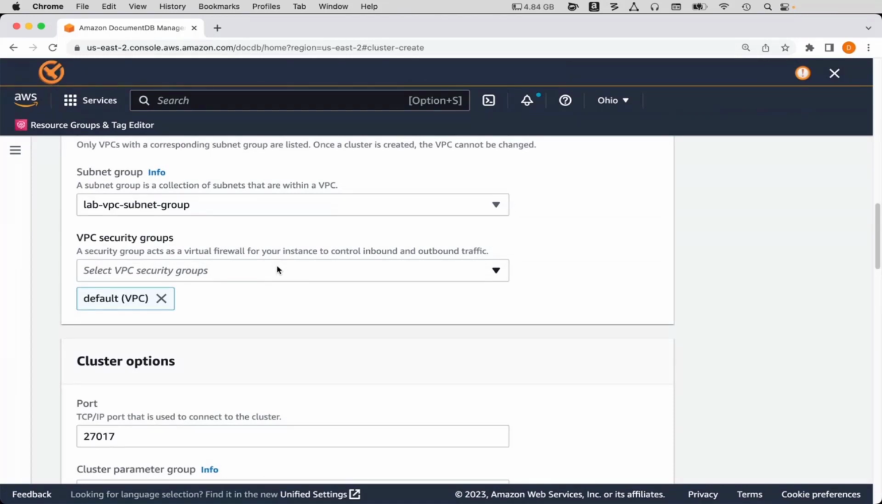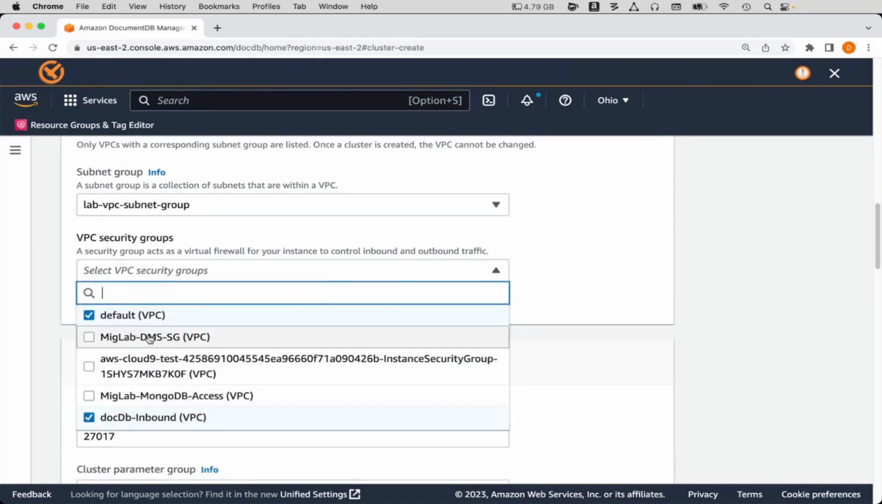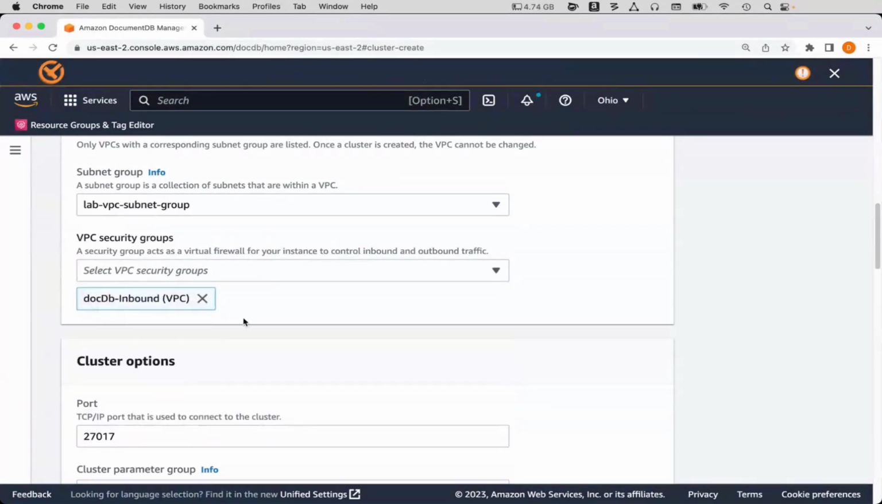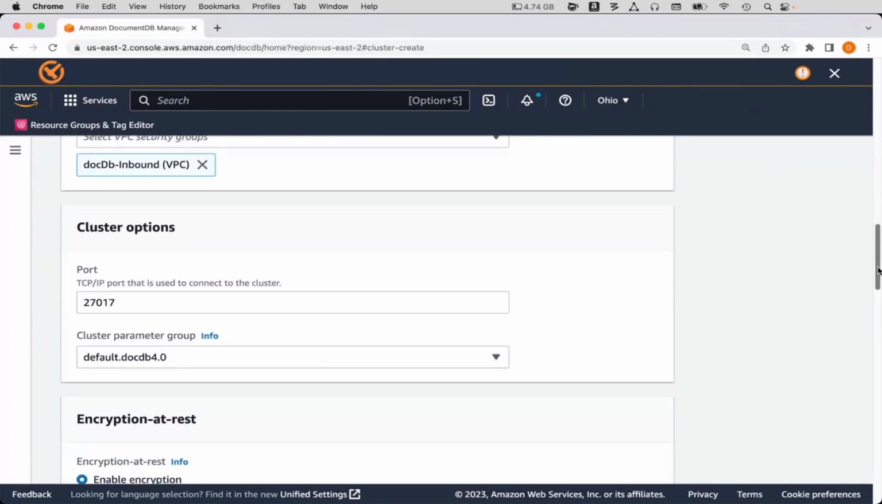It's a VPC only service, meaning that the only way to access a DocumentDB cluster is via a client that's in the same VPC or another VPC. And you do need to configure the security group to allow access. So it is secure by default. You're not going to accidentally create a DocumentDB cluster and have it exposed to the public internet. So in this case, I'm going to choose the security group that I've defined to allow access into the DocumentDB cluster.